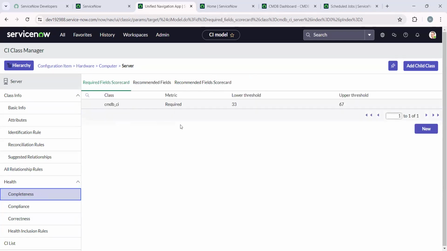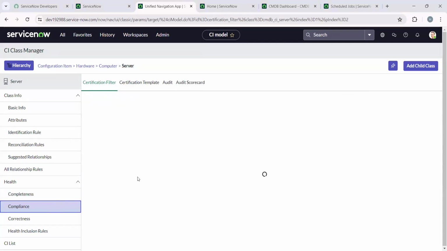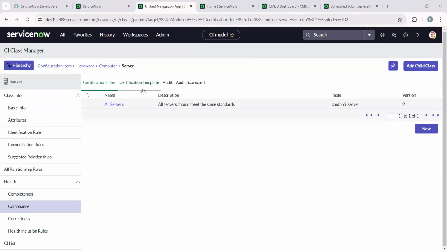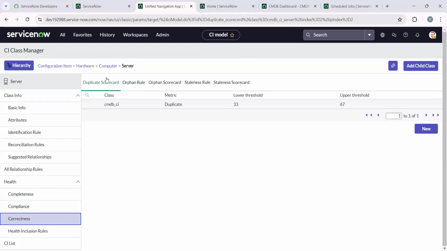So these are the three different types of Cs. The first one talks about required fields and recommended fields, whether it is fully filled up or not. The compliance is about certification filter, certification template, and audit. For that, we are creating the audit and audit score. Correctness will talk about duplicate, orphan, and staleness CI.